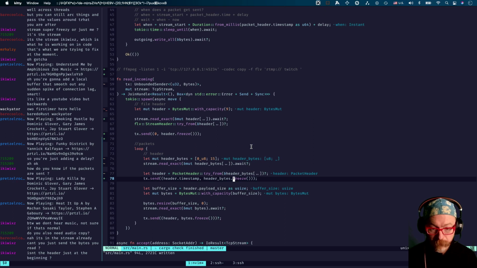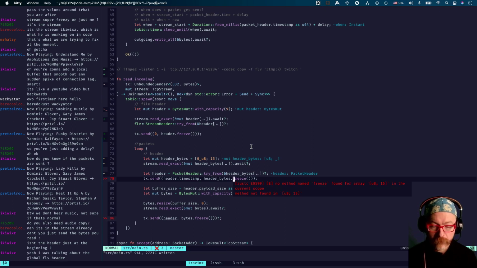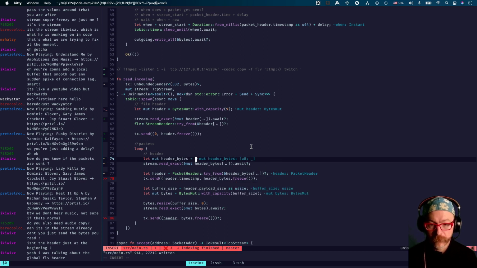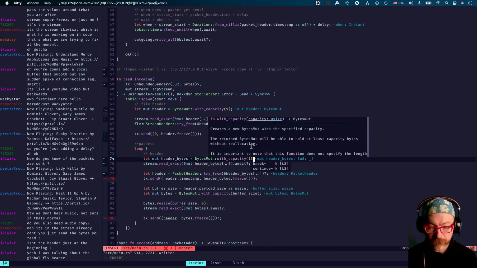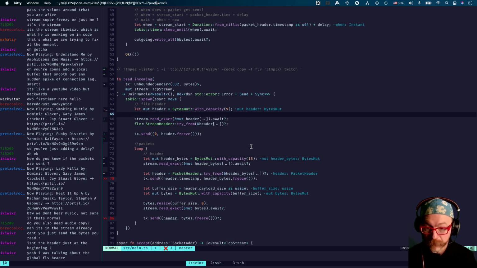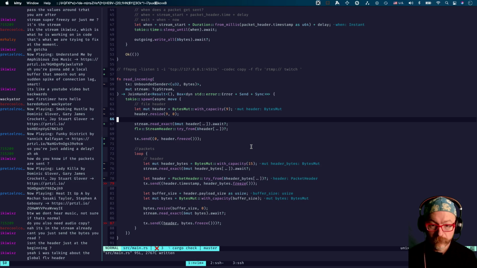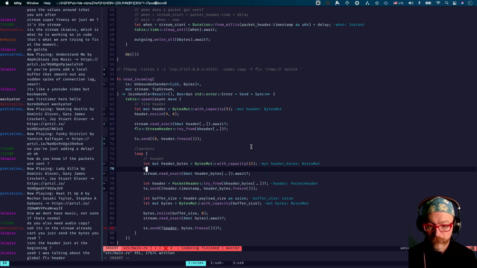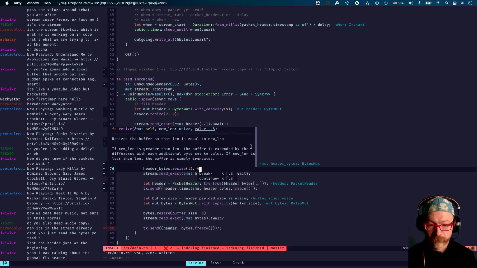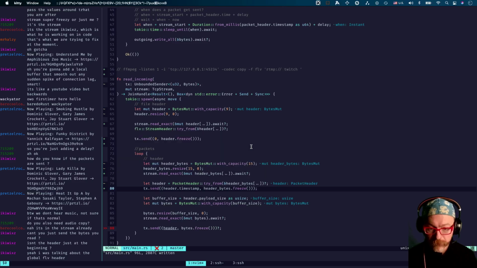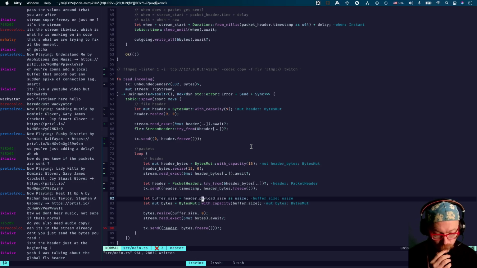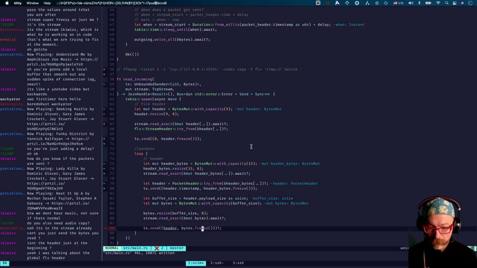Oh no, no, this one does. This one does. With capacity, and this was 15. Then we have to resize it, and I forgot to resize this one. All right, then I can fill it. We can use it, send it. Good. Now for the next section. Okay, I think that might be it.